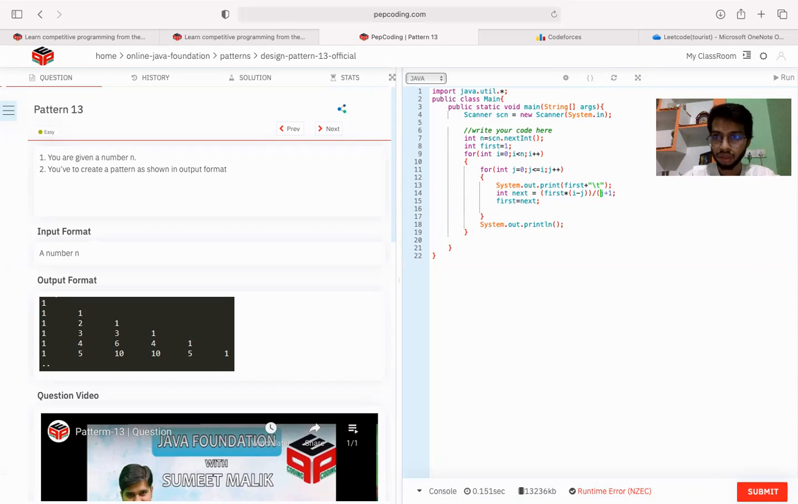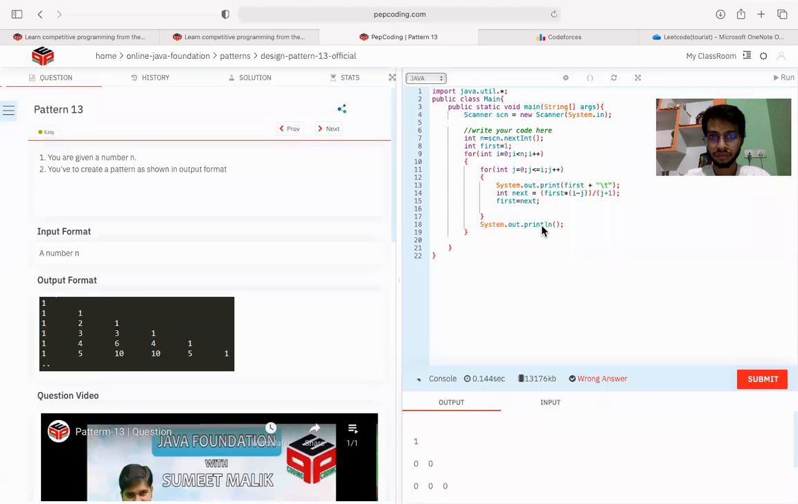Let's do one more thing. I need to print space, so to print space I use System.out.print, and then I'll run it again. Yeah, so here it's not working fine. Why is it not working? It's not printing the correct thing. It's printing 0 0 0 0 0 0 0 0 0 0 1.